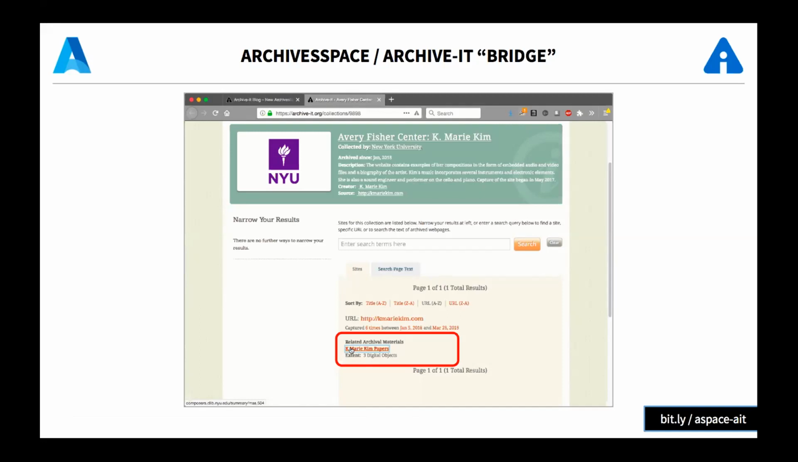There's a field within the ArchiveIt administrative interface that allows you to add the linkages back to the collection that you desire at the individual website level. So if one specific website is related to content that is described in ArchiveSpace. And then there's also the option to do that at the collection level as well, if the collection is related to an entire collection in ArchiveSpace.